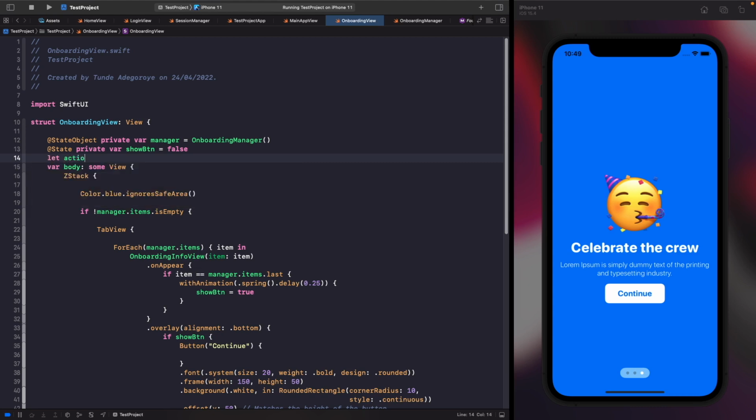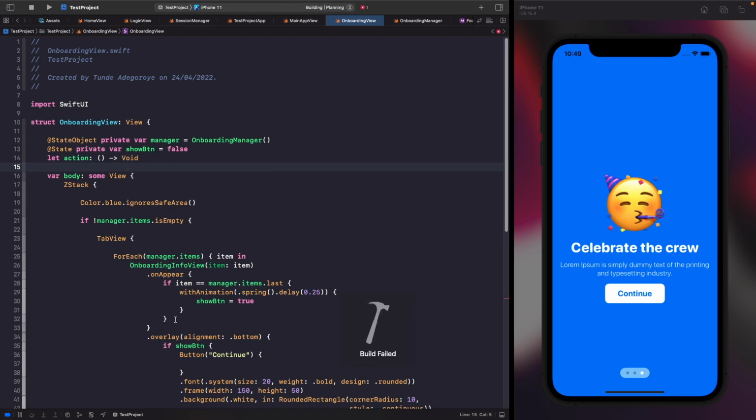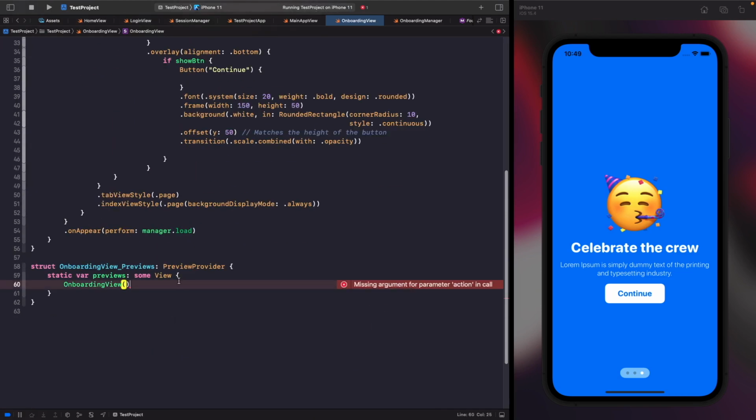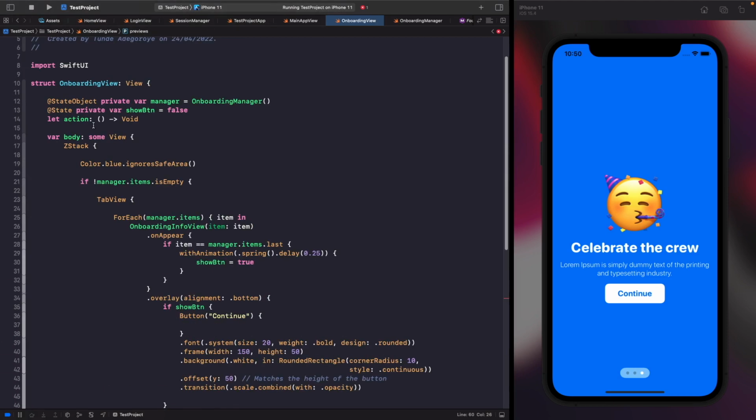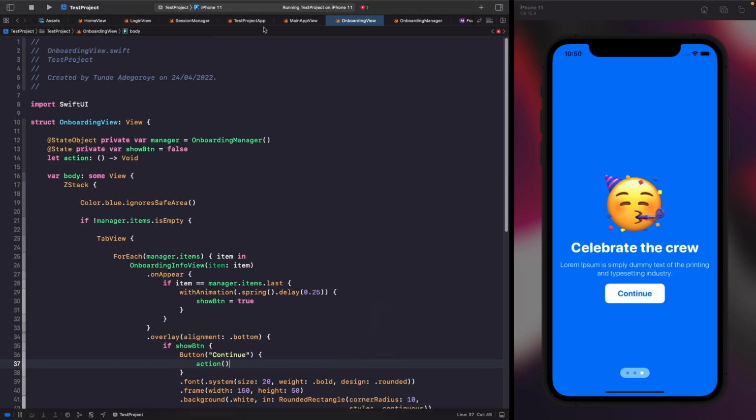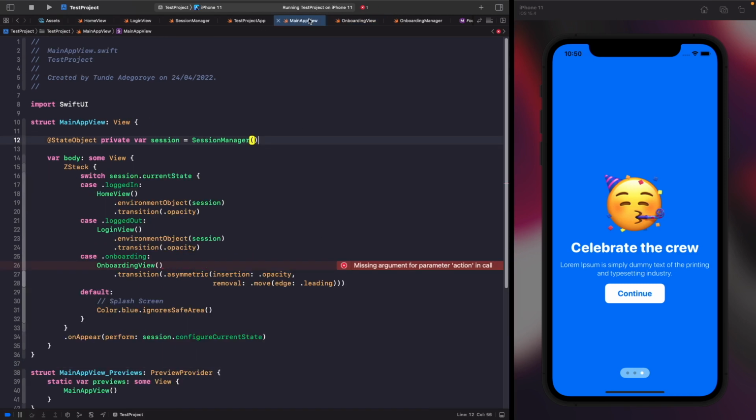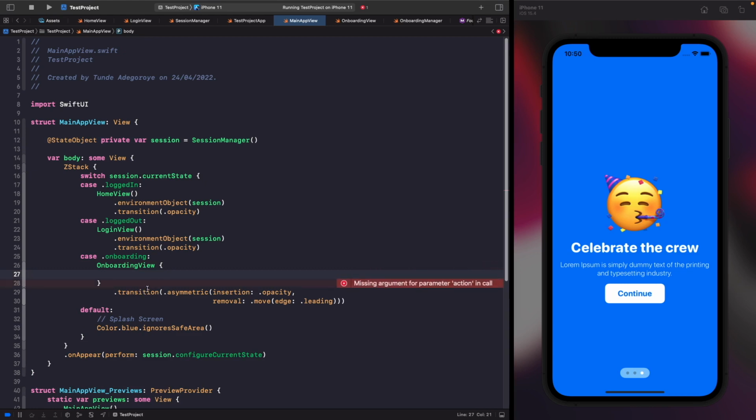So we just create an action, void. Now because we've added this in, we should get an error. So we just build this. We'll get an error on our preview because it expects us to use that closure. So let's actually use that now. And then finally, what we need to do is actually call this closure action within our button. So we go on action here like so. This will actually call the closure. And then finally, within our main app view, you now see that it's telling us that we need to actually use that closure. So within here, we'll use the closure like so. So now what this will do is it will actually communicate when someone's tapped the continue button.